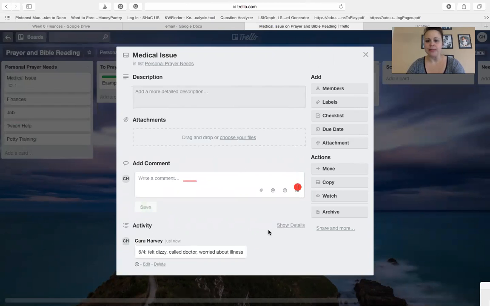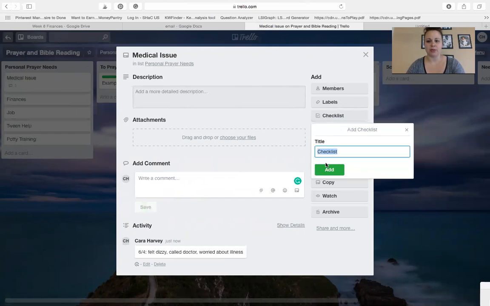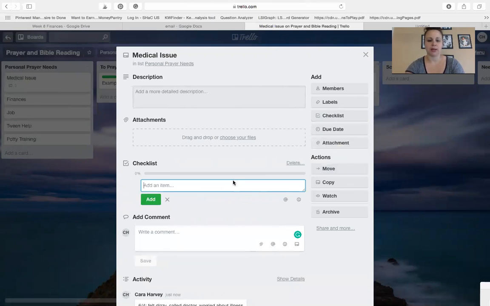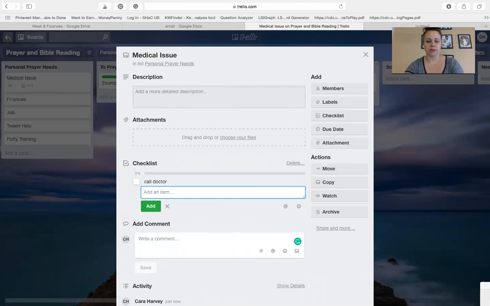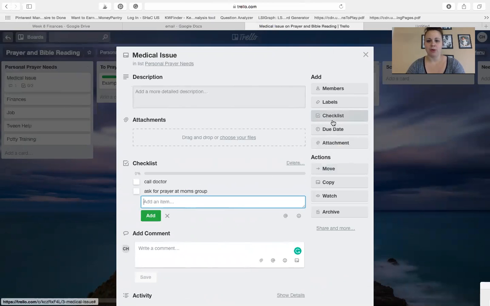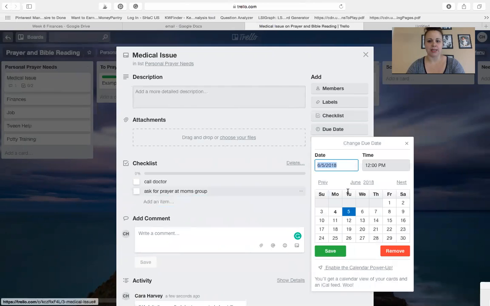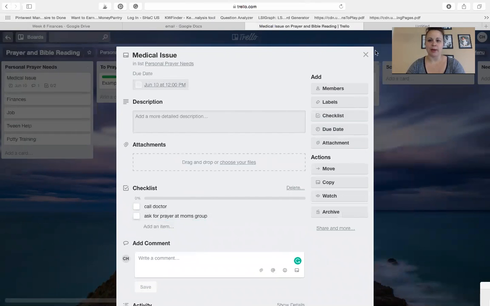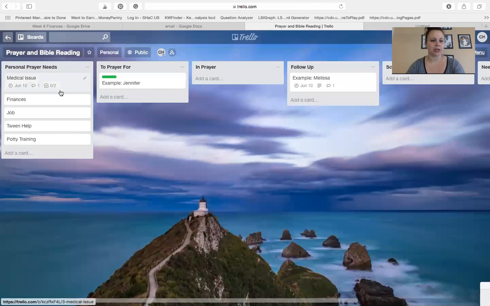You could save it. You can also add in like a checklist. So if there were things you needed to do, you could just say like, call doctor, ask for prayer at mom's group, whatever. Or you could even add a due date for the entire card, okay? Like I have a doctor's appointment on the 10th, I'll hit save. And then this way, you can see up here a little checkbox with the 2 things I need to do comes up, my comment comes up, and when it's due. So that's just how I use the personal one.